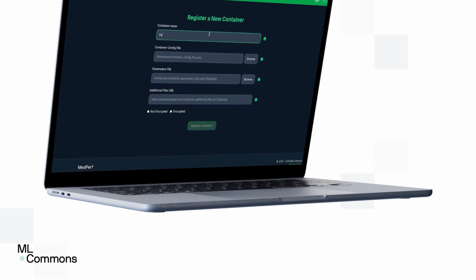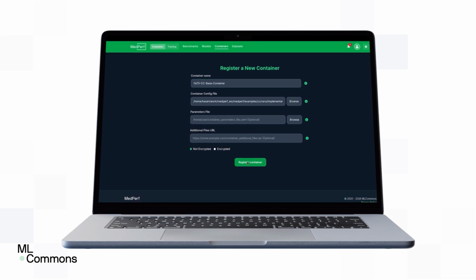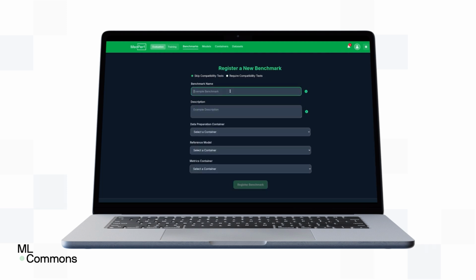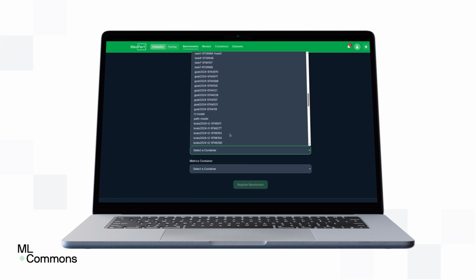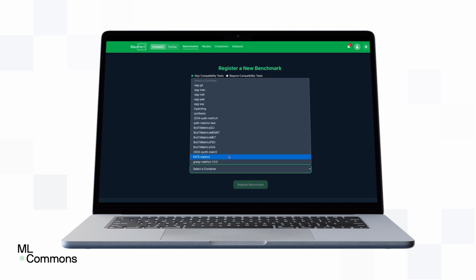The benchmark owner creates the base model container that includes the inference script of brain tumor segmentation. This container will be later run in the confidential VM. The benchmark owner then creates the benchmark record, choosing a data preparation container, the inference script container mentioned before, and an evaluation metrics container.